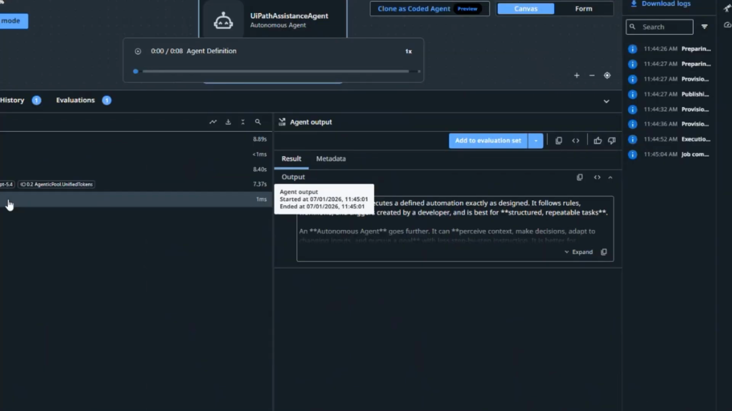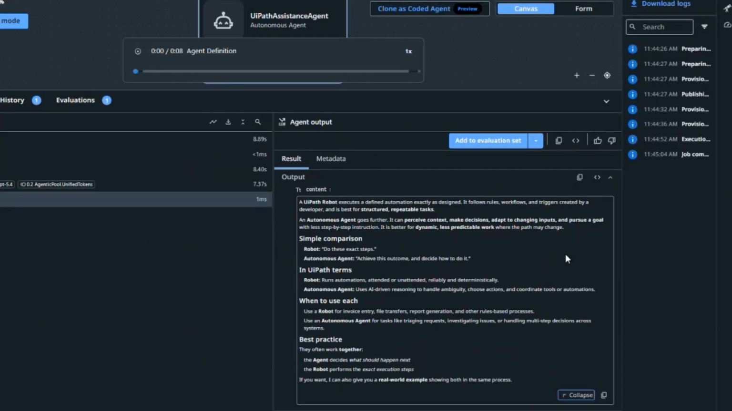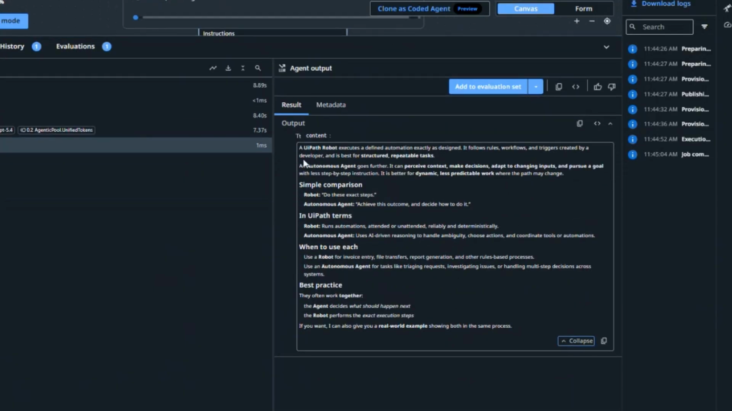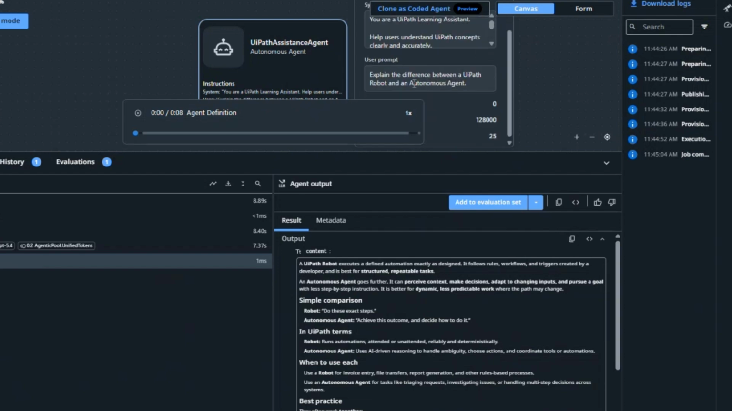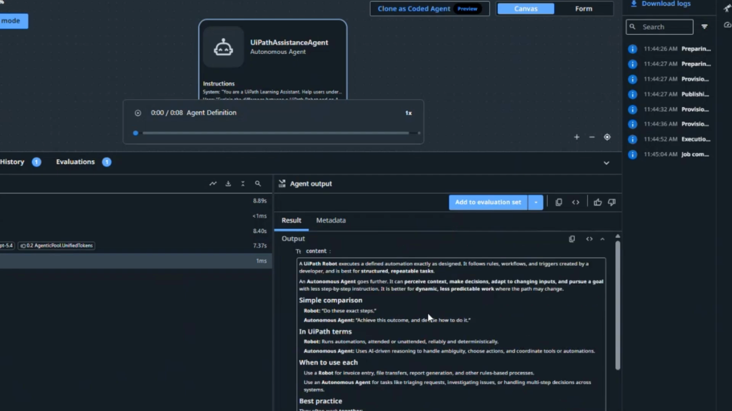So if I open the output and expand it, we'll see: UiPath robot executes a defined automation exactly as designed. This is the question that we have asked. We'll navigate to the user prompt. We asked this question: explain the difference between a UiPath robot and the autonomous agent. Based on that, it has given us the answer.